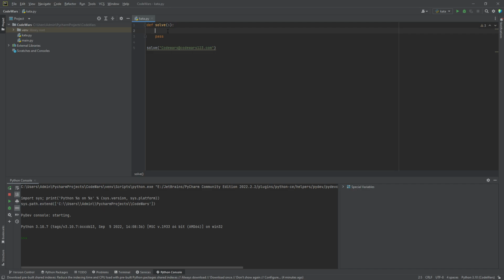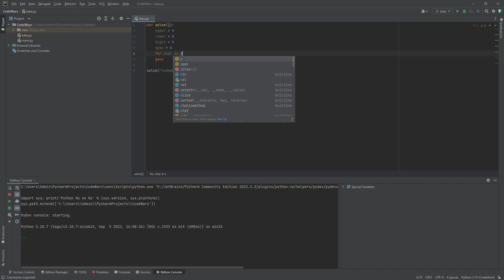To start this off, let's create some blank variables that'll be our placeholders. We're going to use upper for uppercase, and that'll be equal to 0 currently. Lower is going to be equal to 0. Let's do digit next, equal to 0, and then special characters equal to 0. Then let's start our for loop. We're going to say for char in S, or the string.